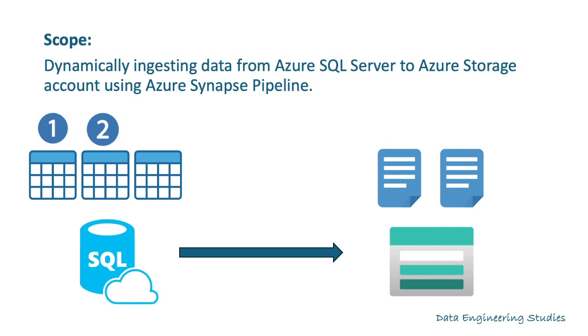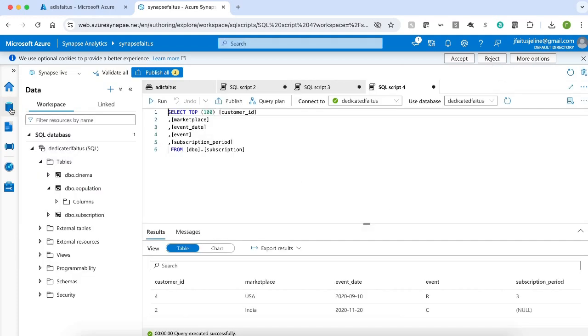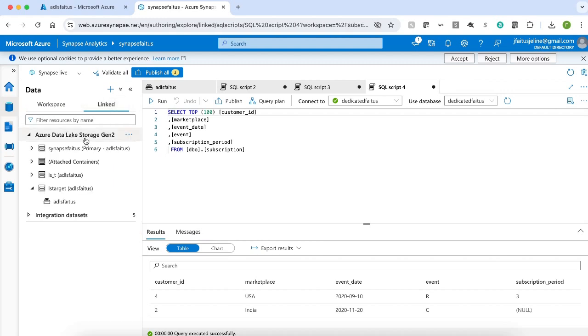I hope the scope of this use case is clear. Now let's get into the implementation. Here is my Synapse Analytics workspace. My source is dedicated SQL pool. I have three tables: cinema, population and subscription. I'm going to load the data from these three tables to the Azure Data Lake Gen 2.